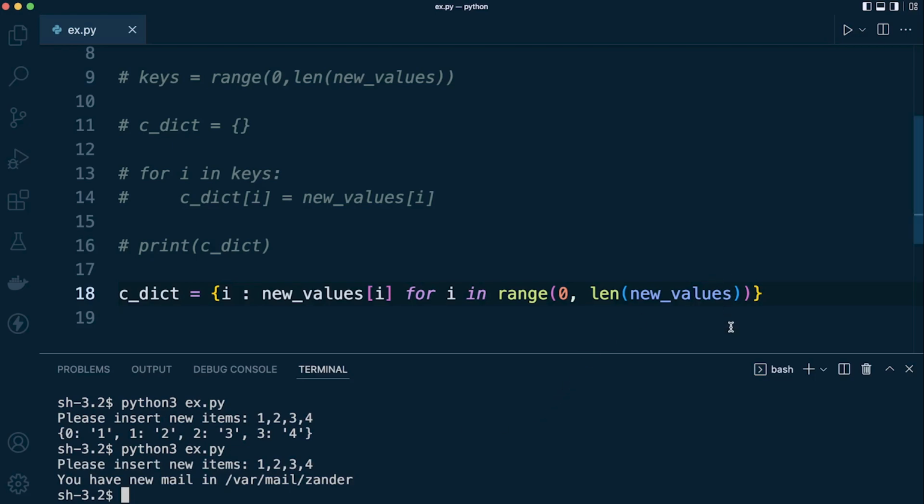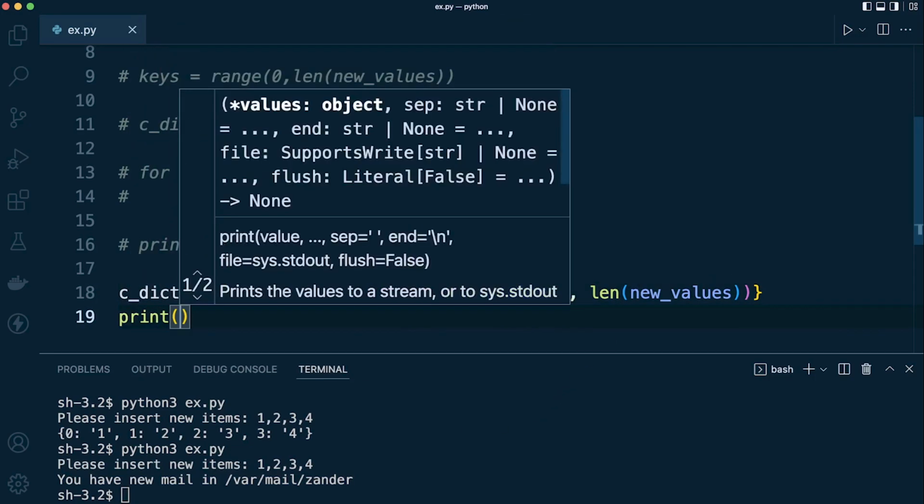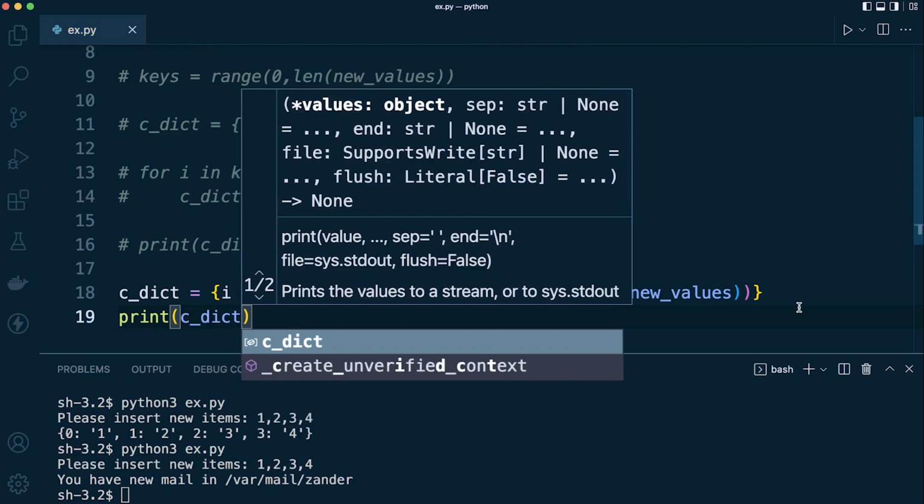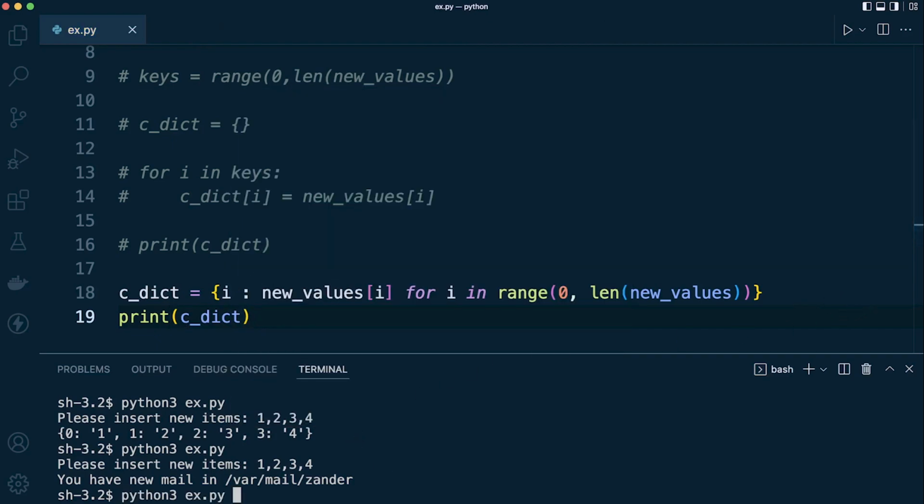Oh, I've got to print it out. Apologies. Oh, the suspense, the suspense. Okay, 1, 2, 3, 4, and there we go.